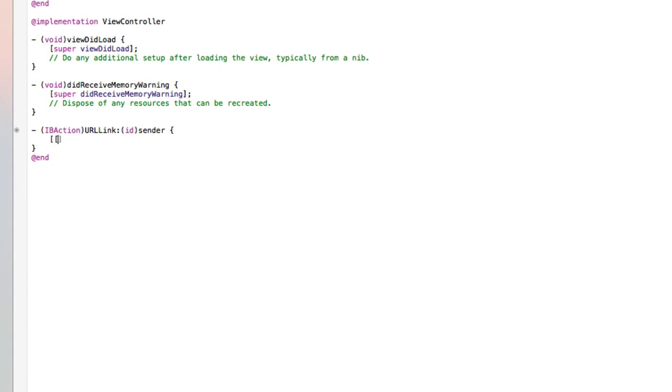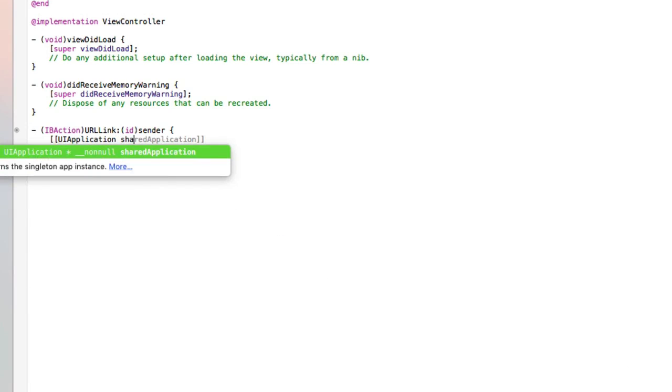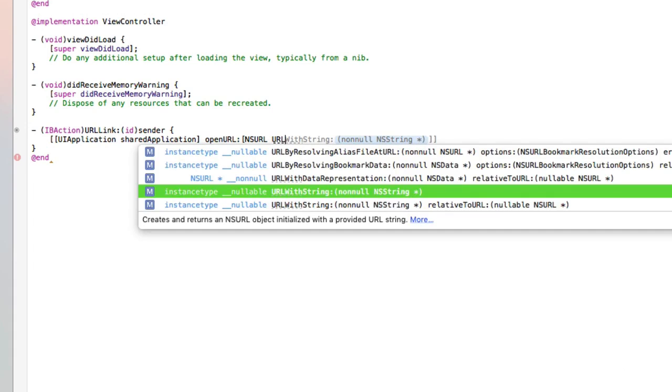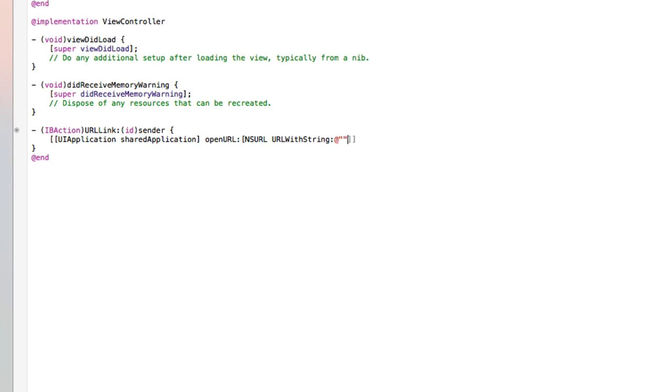So what we need to do is do our two brackets and basically get our application as a whole. We need to equal it to our shared application, as that's how we're going to do it. We're going to share our data to our application, to our device. And after that we do space and we do open URL, and then within it we do bracket NSURL, as we now need to format our URL link, URLWithString, and we do @ and two quotation marks. In these two quotation marks will be the URL which we want to display in Safari. So we just close them up first with our two brackets and then that with a semicolon.